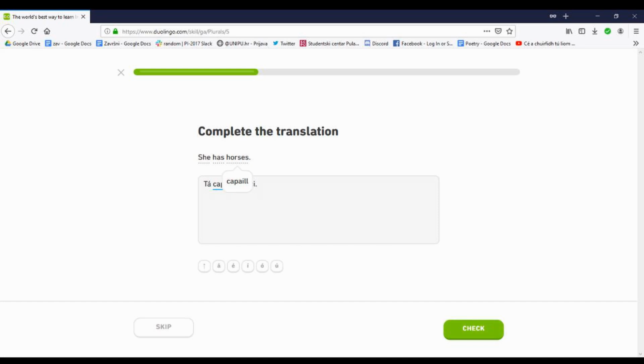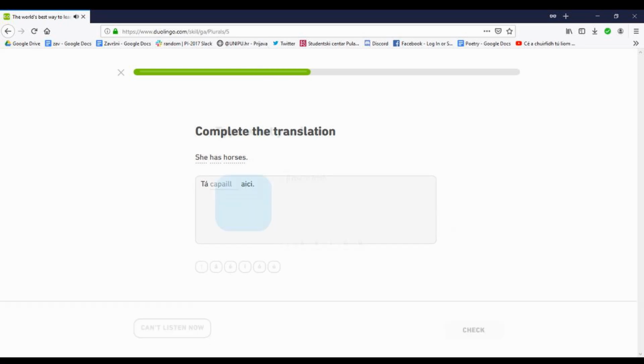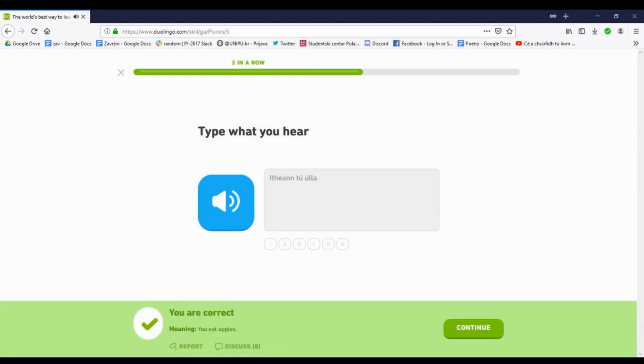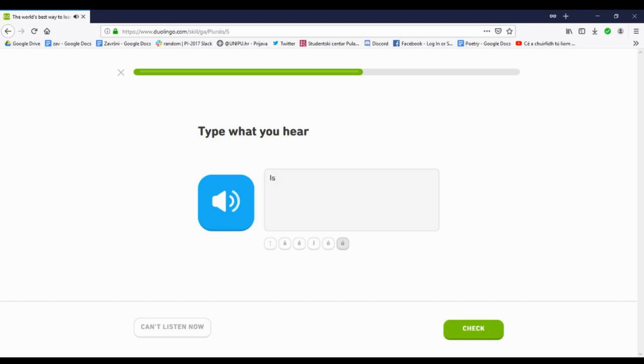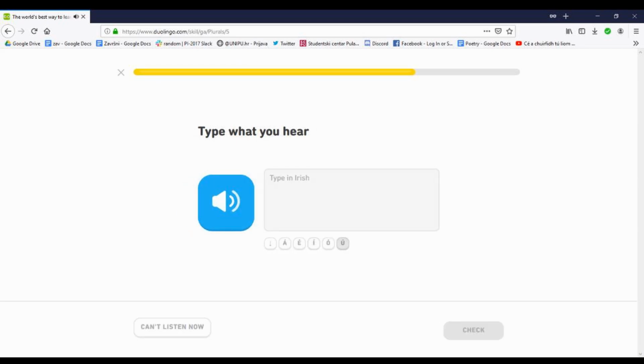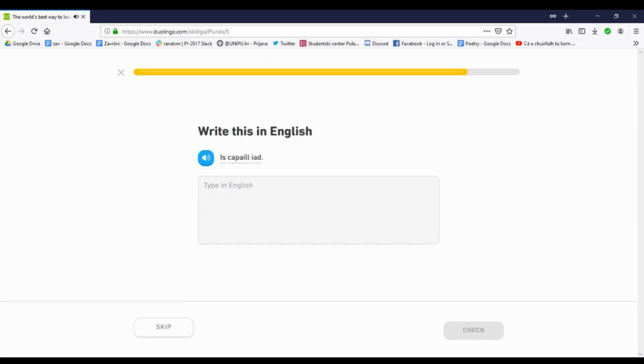The couple. Got it. Ichen tu ula, a.k.a. you eat apples. Is kut eat. Tamadriege. Okay, he has dogs. But I need to write it in Irish. Ege. Is Kapil Eid? They are horses. Got it. Okay.